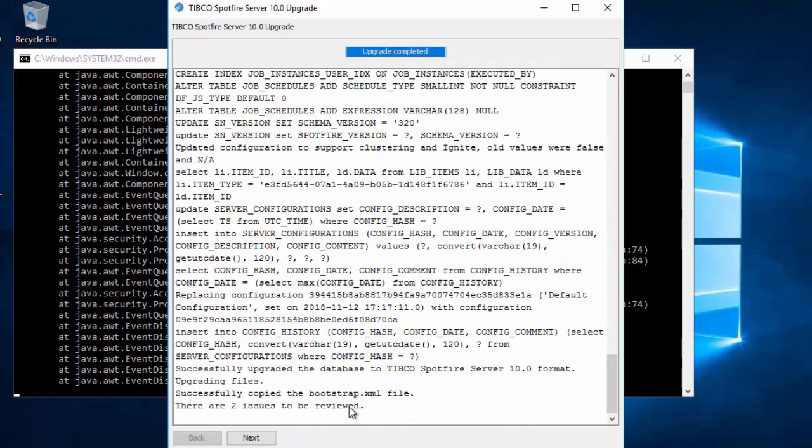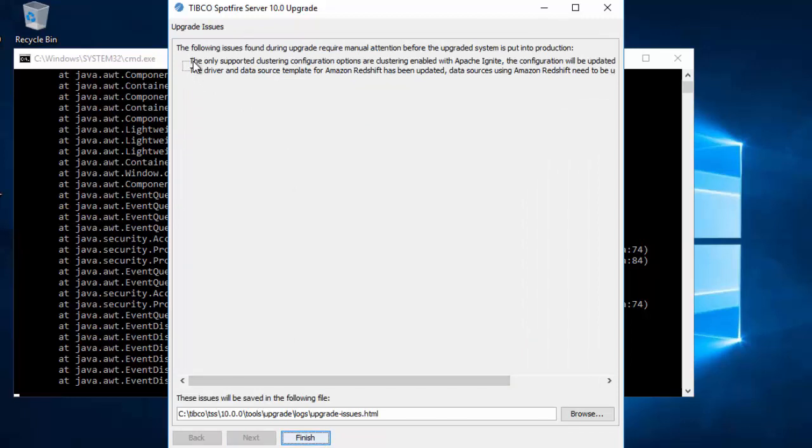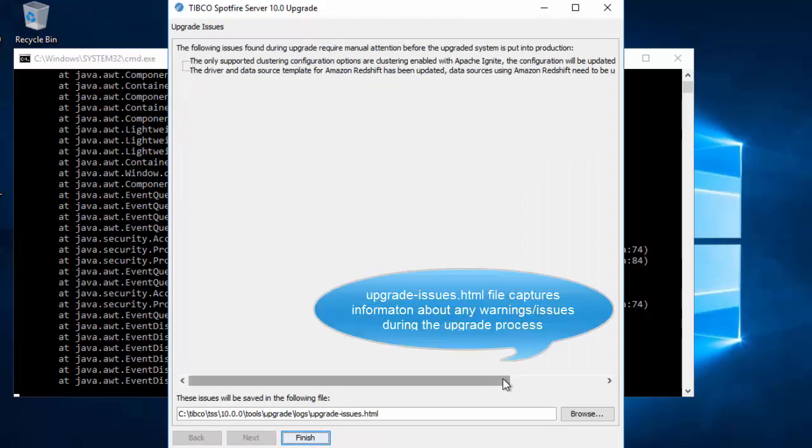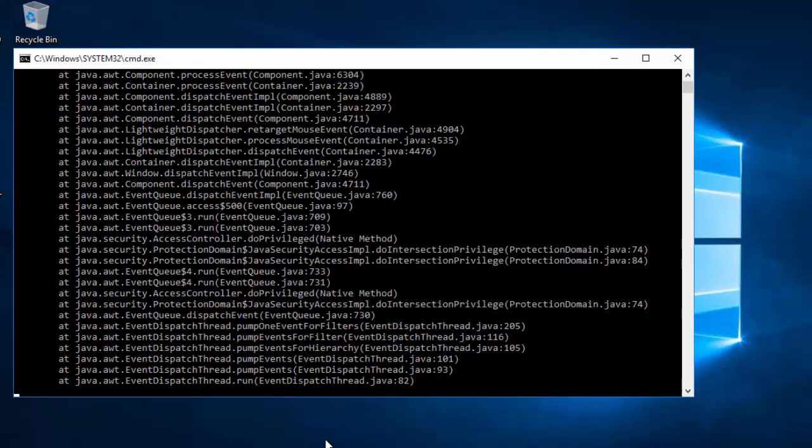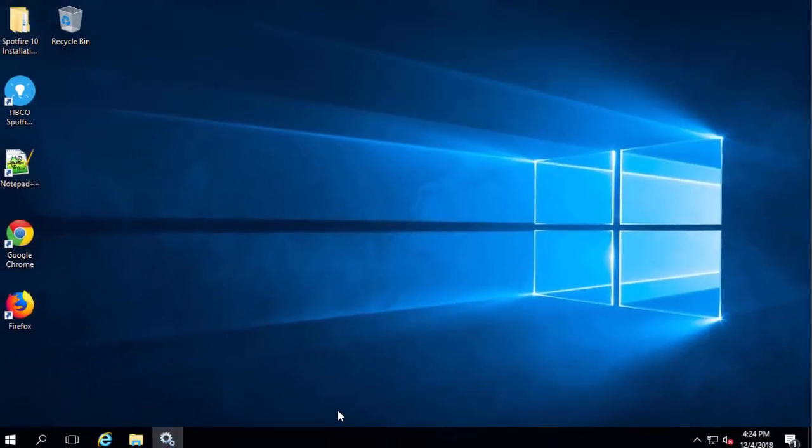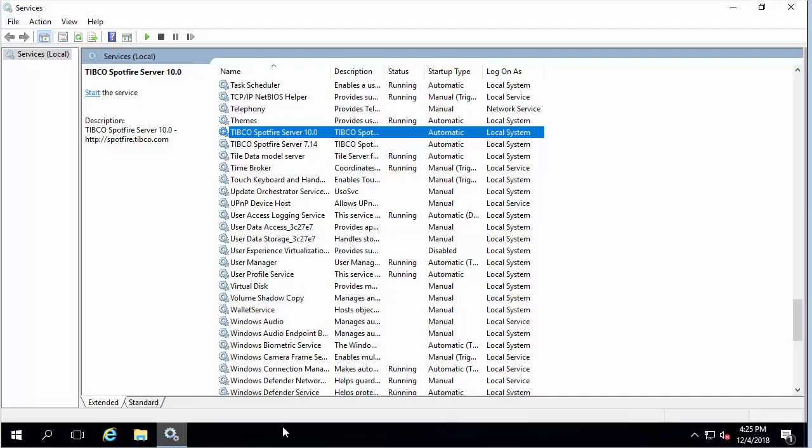As we can see here, the upgrade tool highlights that there are two issues to be reviewed. Click on Next. These two issues are the new features in Spotfire 10. One is about clustering and the other one is about the Redshift data source. So I'm going to click on Finish. Now let's start the Spotfire Server service for version 10.